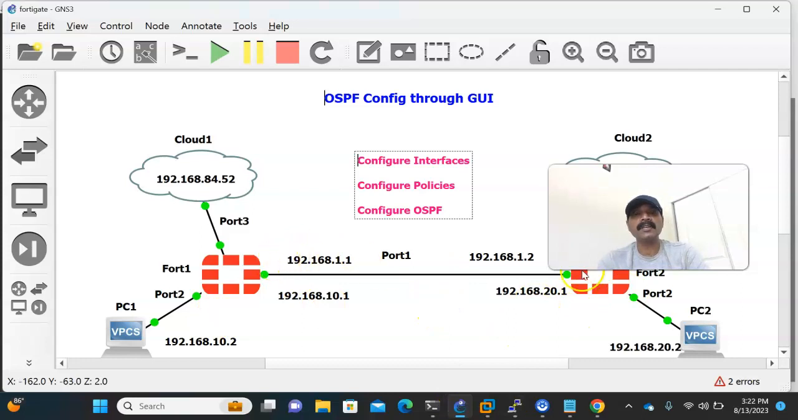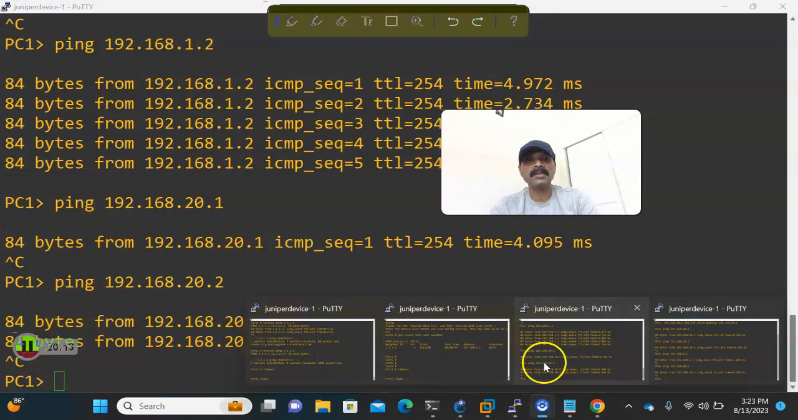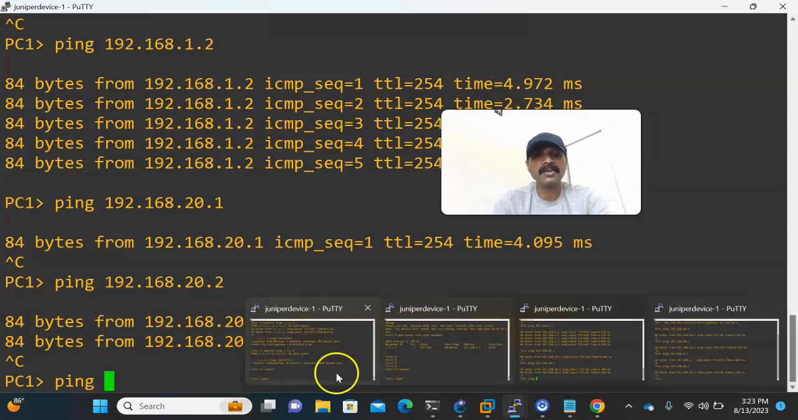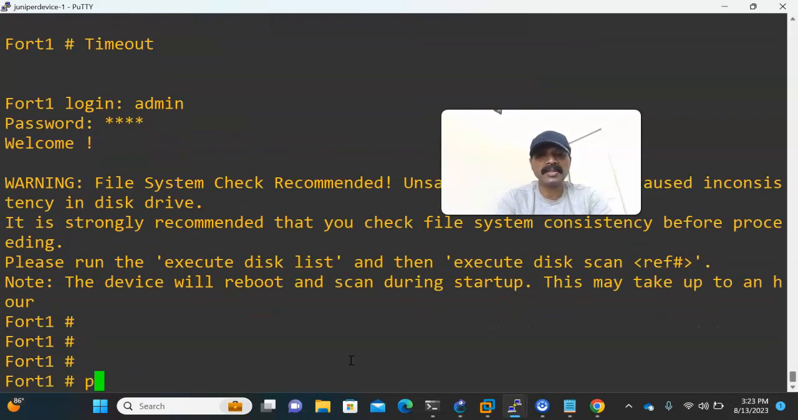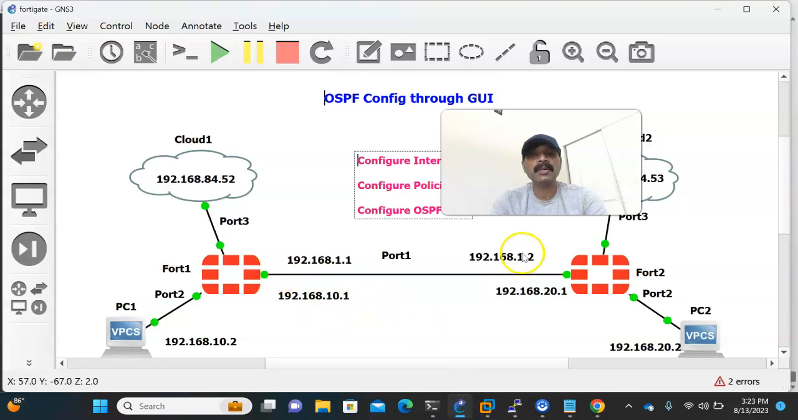So now let us check the loopback communication between firewall 1 and 2. Here I have defined the loopback as 1.1 and here as 2.2. So let us ping the communication. Go to admin port and ping from here. Execute ping 2.2.2.2. I am able to reach from firewall 1 to firewall 2 because we added the third rule from the WAN to the loopback port.